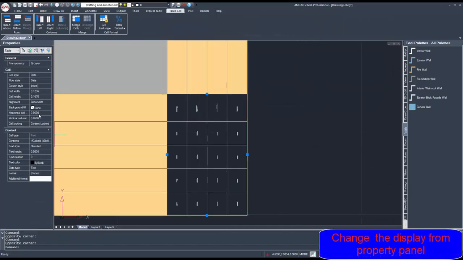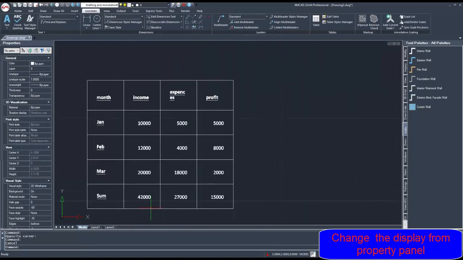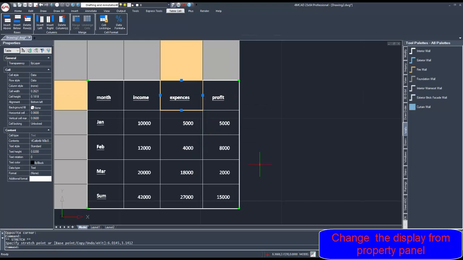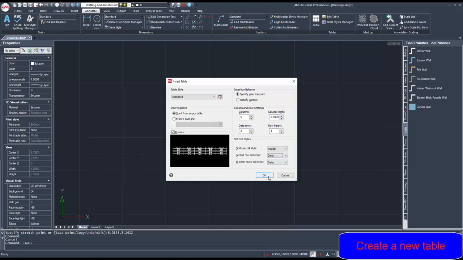Styles, dimensions, and the text height can be modified from the property panel. Also, a new table can be created, or we can use all the known formulas to create the table as we wish.